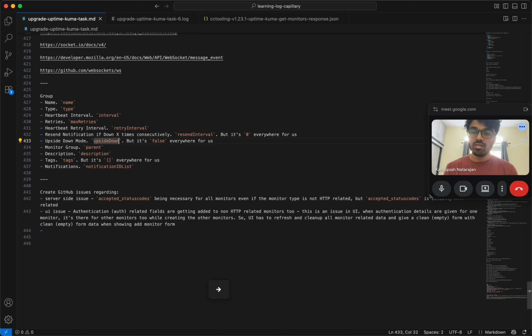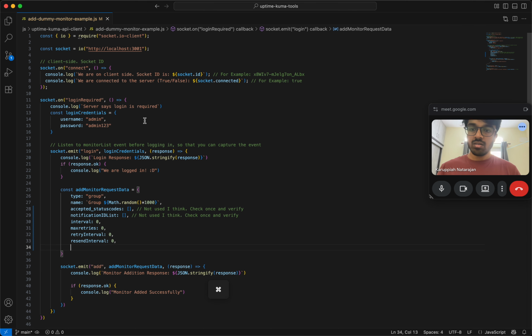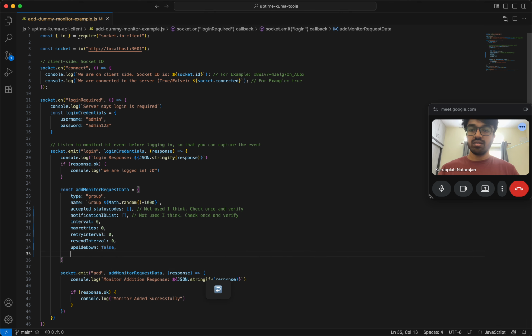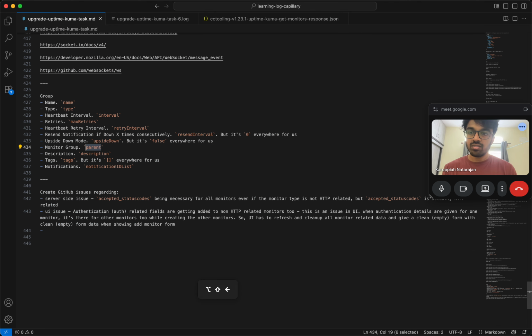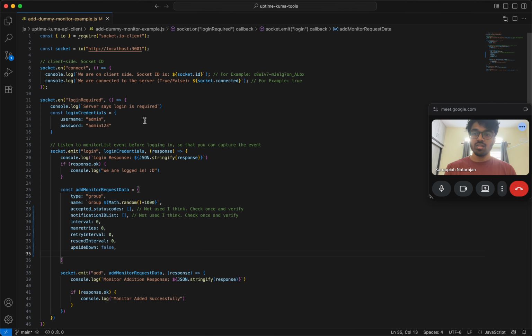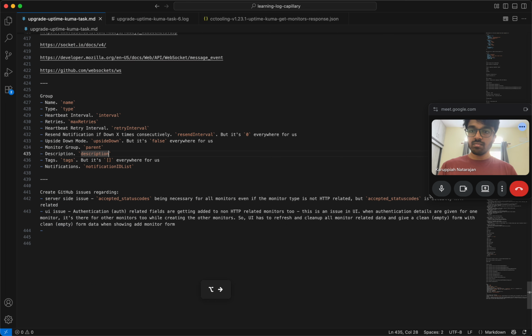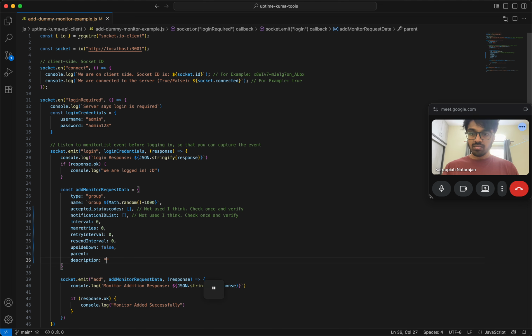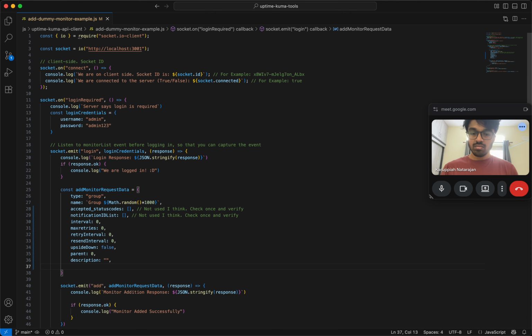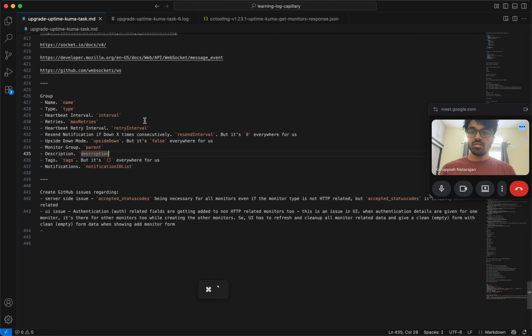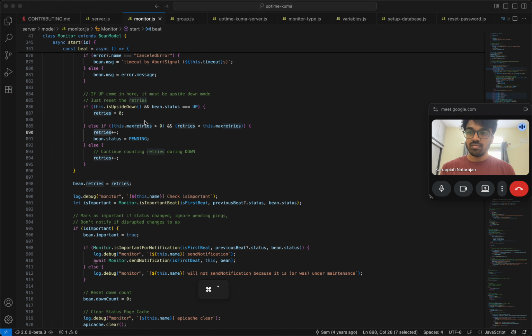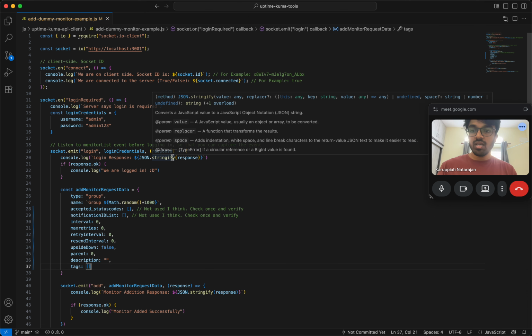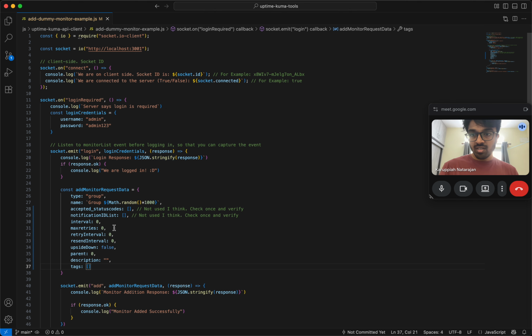Upside down. Upside down, false. Parent. Is it a string? I need to check that. Description, tags. Tags. Notification IDs. Okay. For group, these are the things required. I want to check if this interval and max retries are being used.